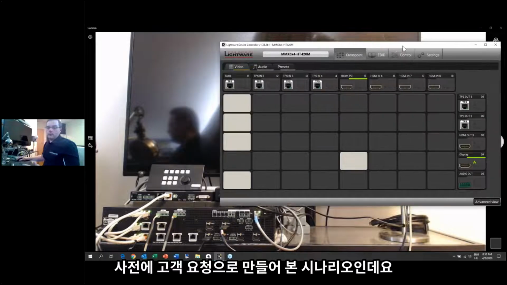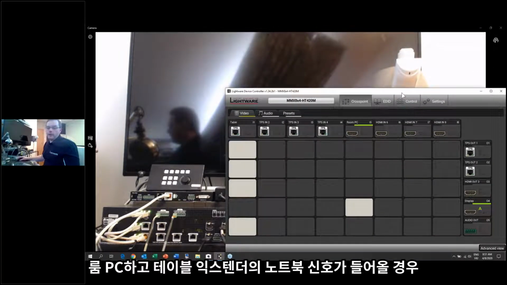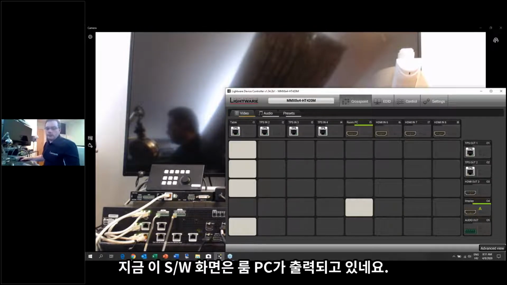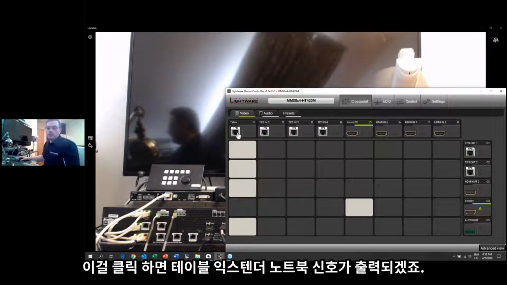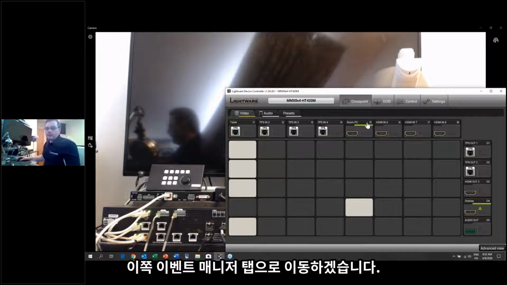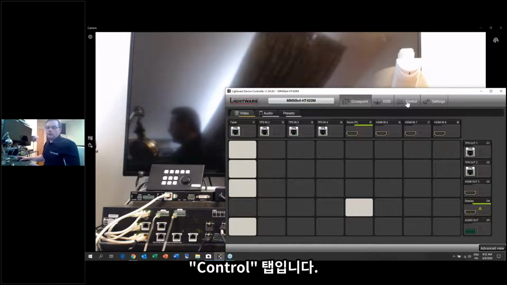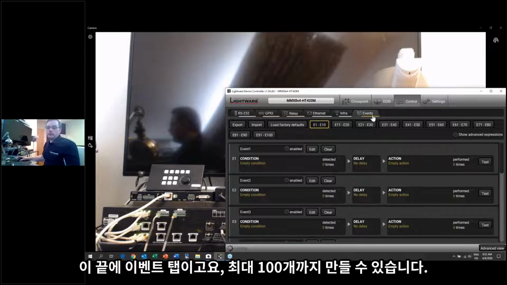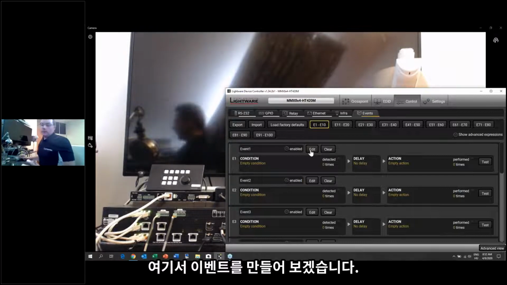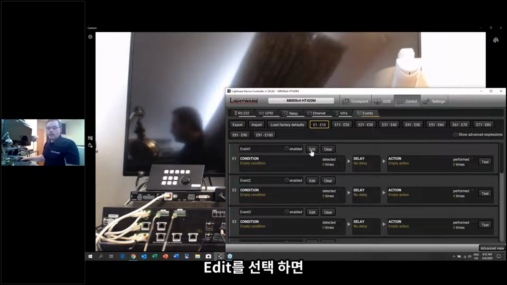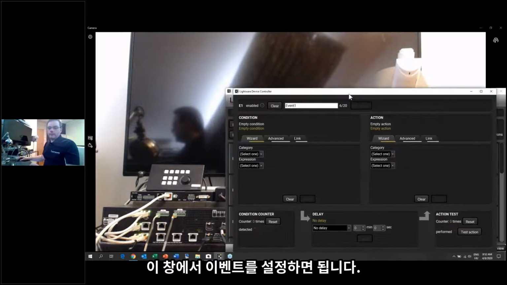When I have signal coming from the room PC or the table, make the switch to that particular one. If just the room PC is there, then switch to the display. If the table is feeding, then always have it on the table. So here comes the event manager into the picture. Click on control and events, and in here we are able to start filling up our events. So how to make that? Click on the EDID edit, sorry, and in here I just make an event for you.